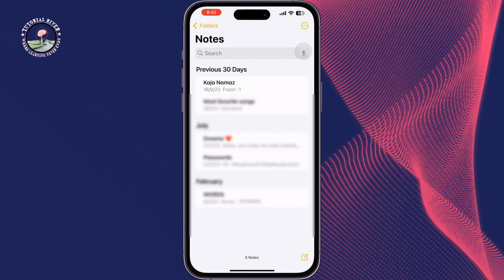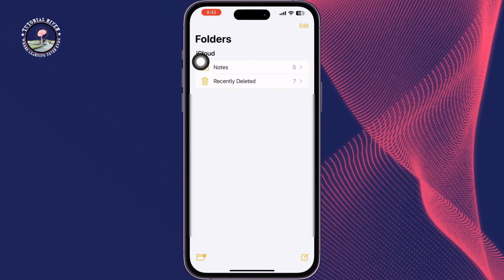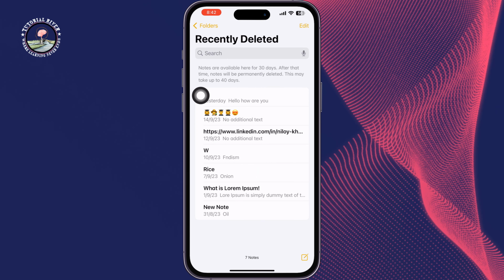Now to recover the deleted notes, tap on these folders and here tap on recently deleted. And here you will get all of your deleted notes. And remember one thing, that notes are available here for 30 days. After that time, notes will be permanently deleted. This may take up to 40 days.